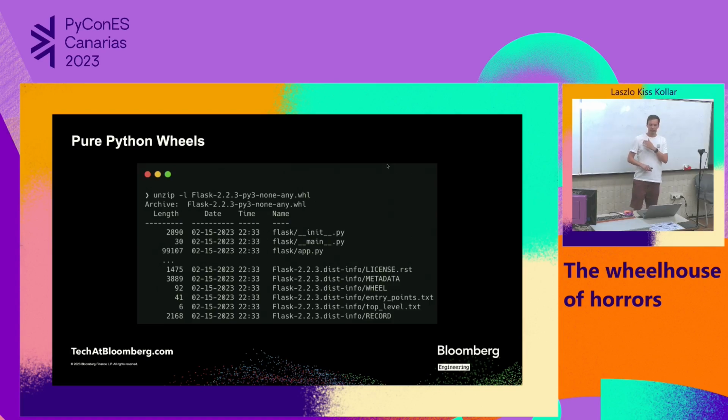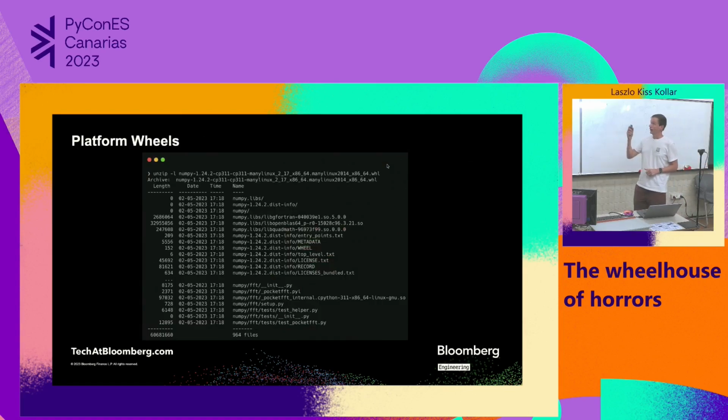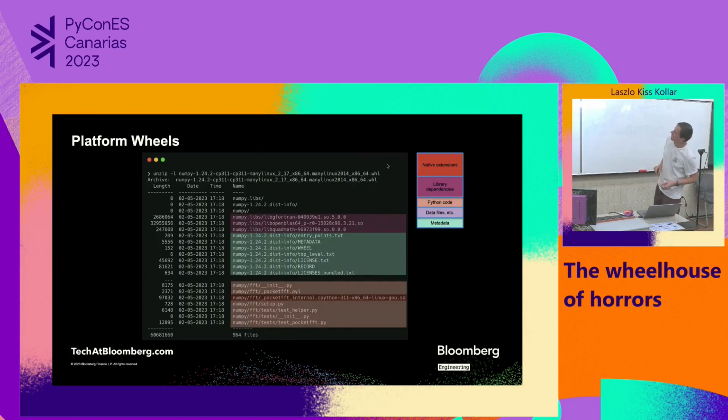Here is a brief example of a pure Python wheel, just for completeness. This is the Flask library, and you can see the two kinds of data it contains. There are Python files, and there is the metadata, which is defined in specifications and explains to tools like pip what exactly is inside the wheel. Fairly simple stuff. And here we have a platform wheel. The platform wheel is a bit more complicated. This is NumPy in the example. There are a lot of files here, and I actually had to trim the contents to fit on the slide. I don't know how visible this is on the projector, but bear with me.